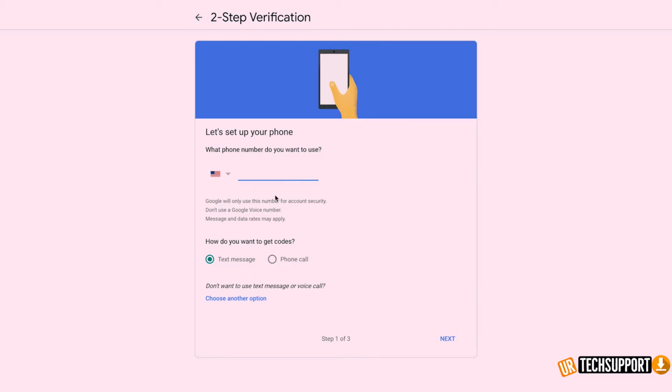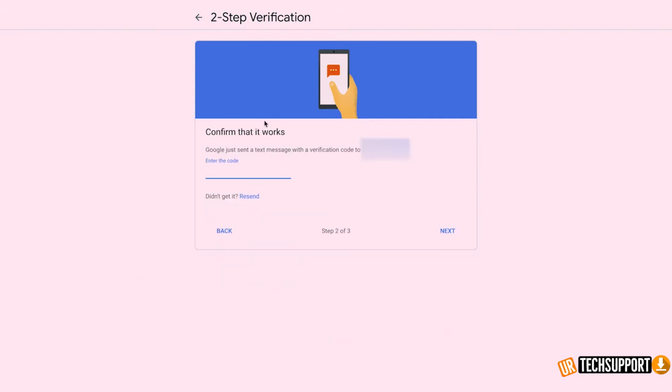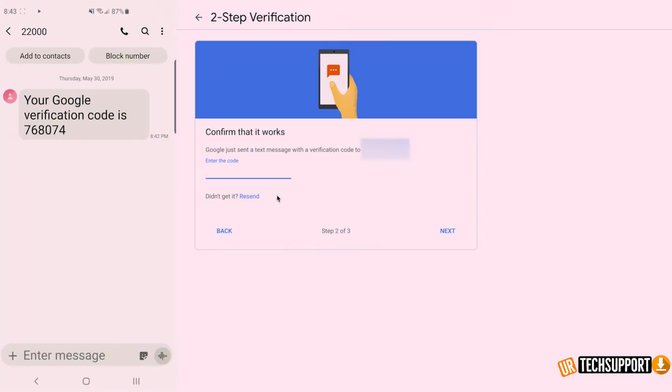So up here, you're just going to enter your phone number and then you're going to click next when you're done. And so what they're doing now is they're sending you a text message from your phone that you would enter here just to confirm that it's working. This is what it would look like on your phone. It just comes in and it says your Google verification code. You would punch this code into here, and that's it.